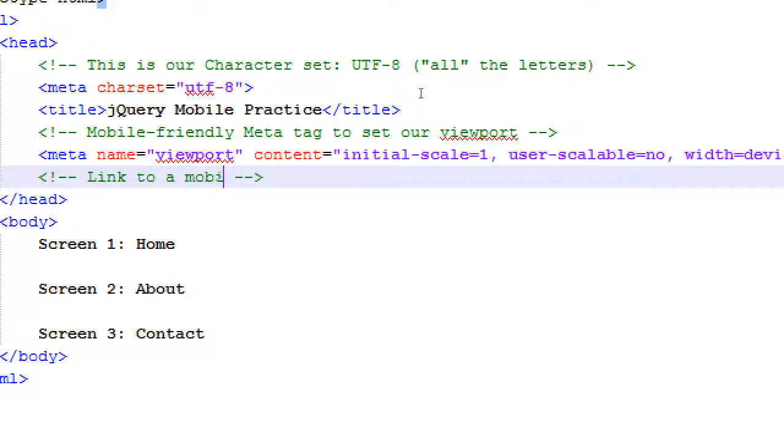Link to a mobile-friendly style sheet, CSS. When we wrote a little bit of basic CSS last time, we set a background color, we set text color, we set the size of a picture. Okay, we were playing with CSS. We were styling the document. We were creating a style sheet.